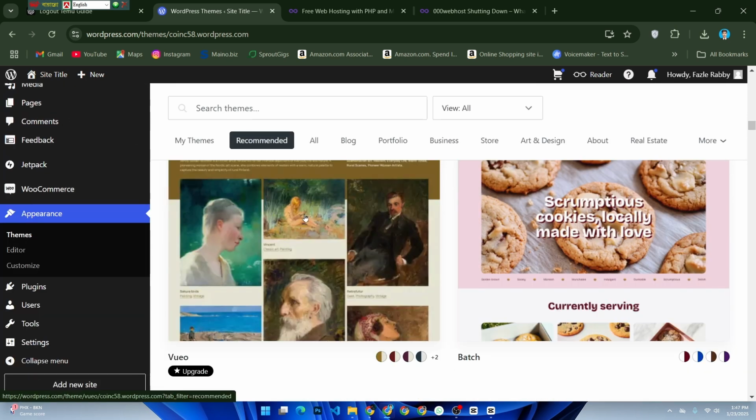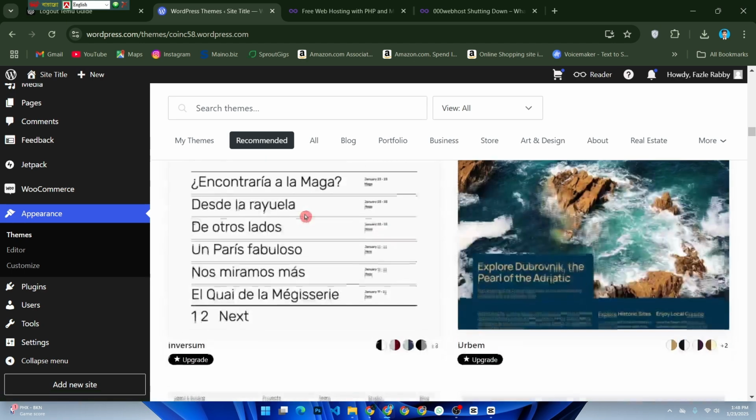And that's it. Your WordPress website is live with free domain and hosting. Start sharing your content with the world. Ready to create your site? Start now with WordPress and free hosting.